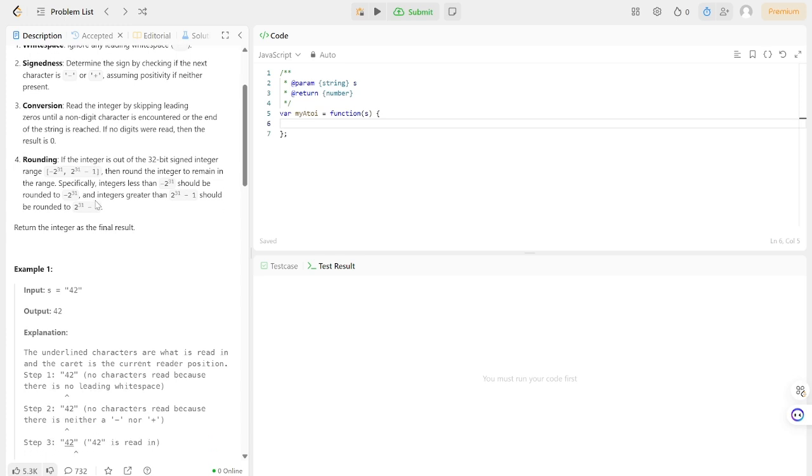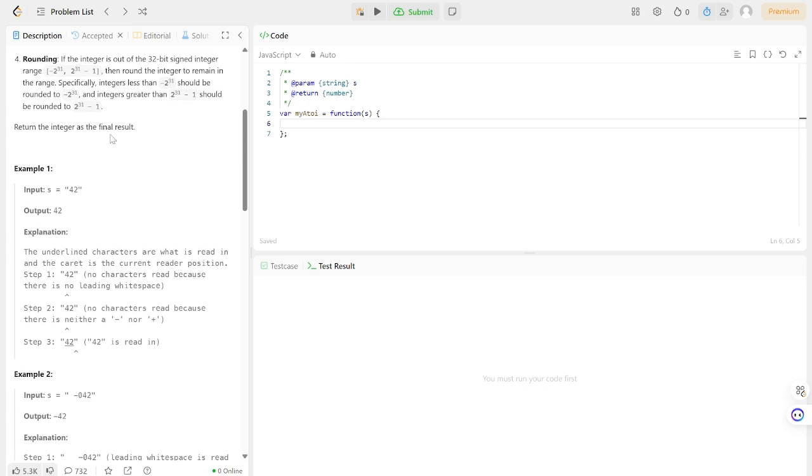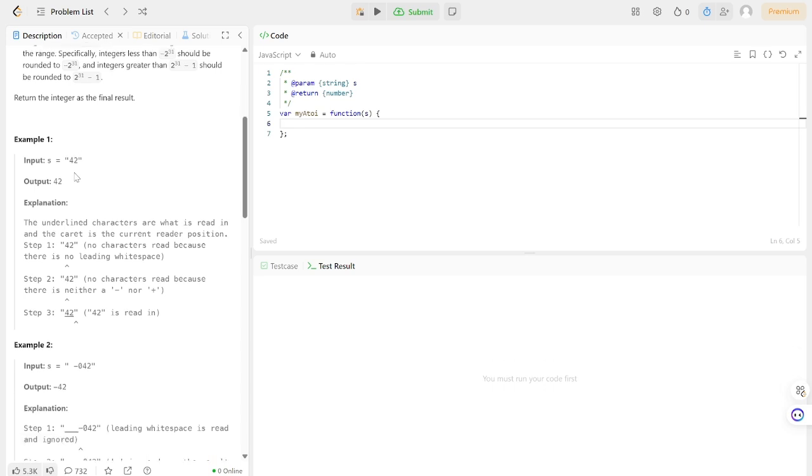4. Rounding. If the integer is out of the 32-bit signed integer range, so minus 2 to the power of 31 or 2 to the power of 31 minus 1, then round the integer to remain in the range. Specifically, integers less than minus 2 to the power of 31 should be rounded to minus 2 to the power of 31, and integers greater than 2 to the power of 31 minus 1 should be rounded to 2 to the power of 31 minus 1. Return the integer as the final result.